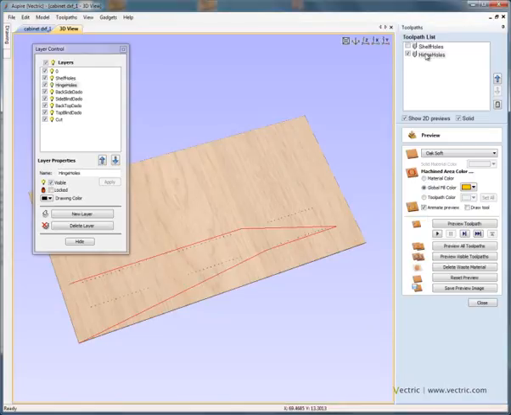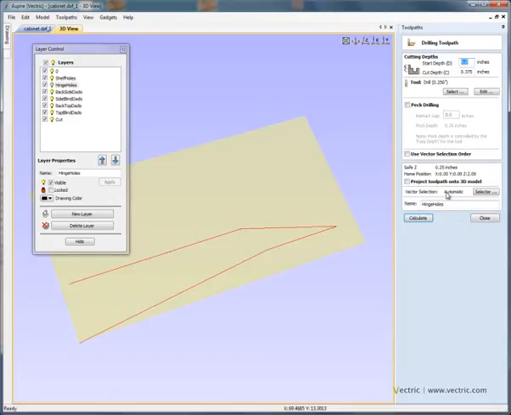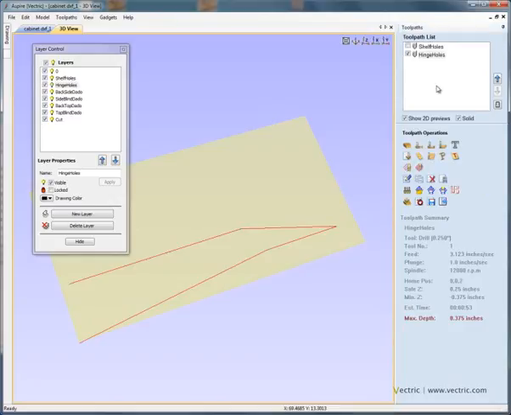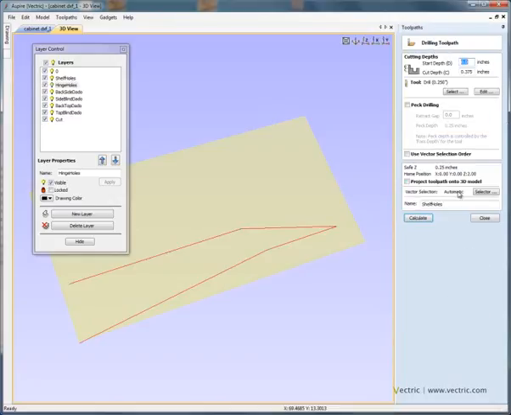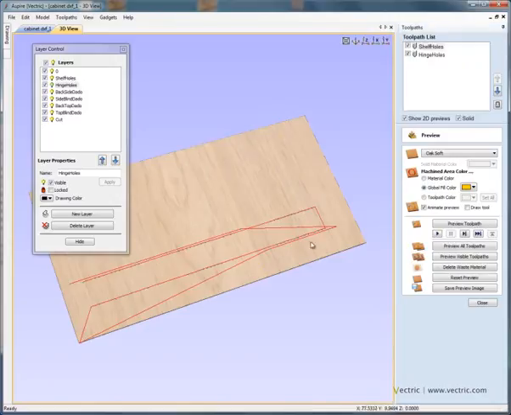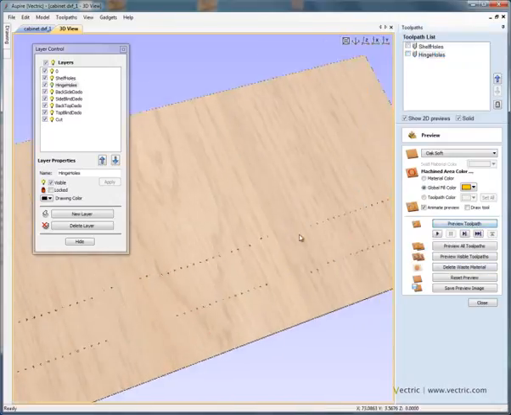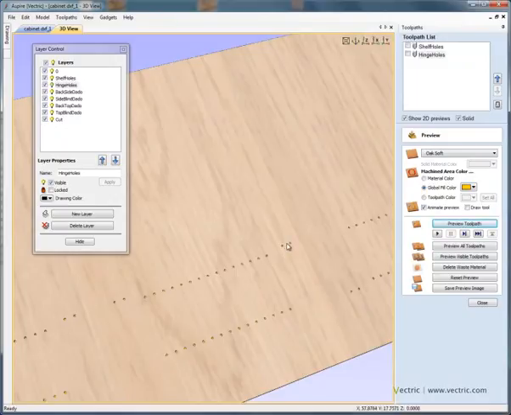Calculate. Let's just check that, so double click to edit, automatic selection. Check the first set of holes, automatic selection again. So now we've got an extra set of holes, we can preview that toolpath. You'll see we've got the holes drilled there. Next we're going to move on and look at the dados.